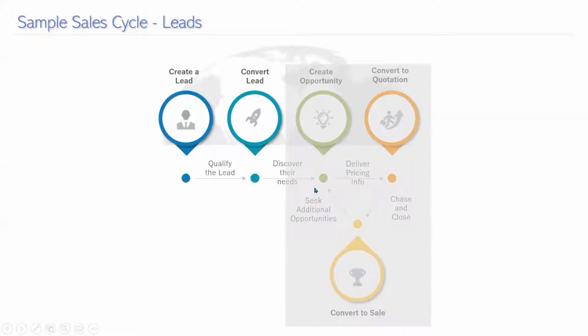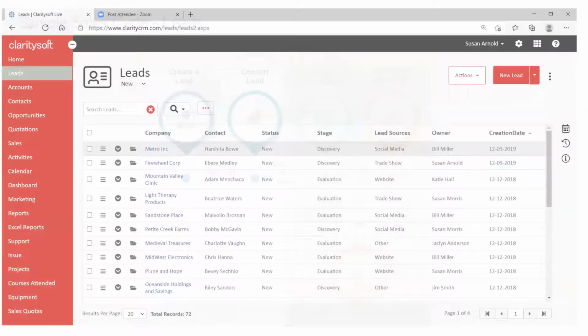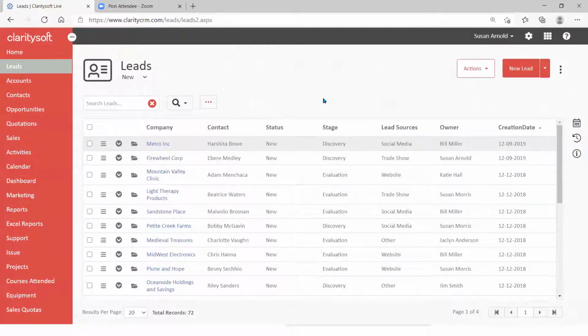Okay. So let's go to ClaritySoft. And I have already gone into the Leads module. Now, the first thing I want you to understand, the Leads module is optional. You do not have to use it. And I'm going to make a wild guess that maybe 50% of the people that I work with do use the Leads module and 50% do not.